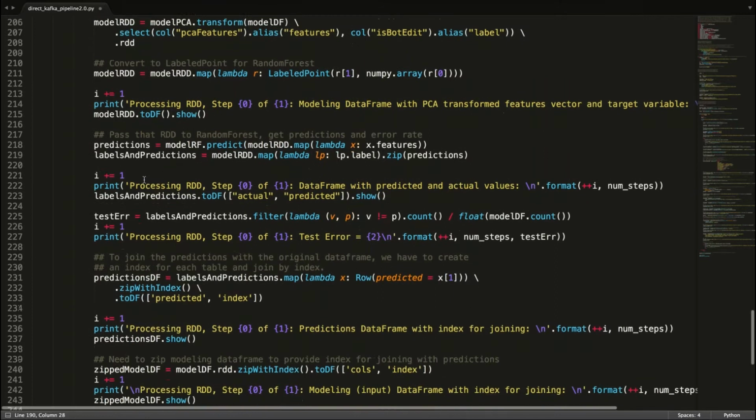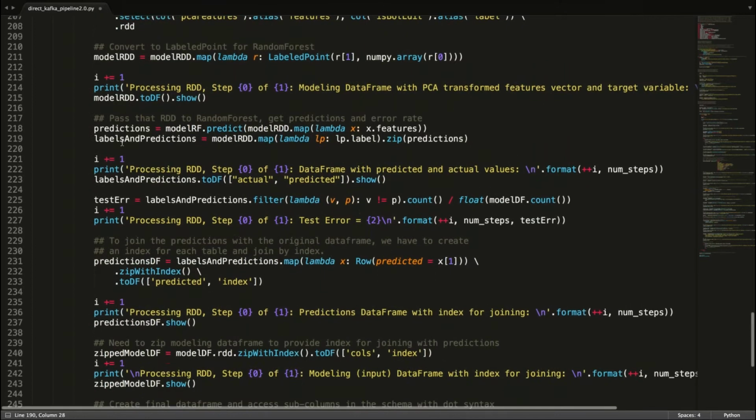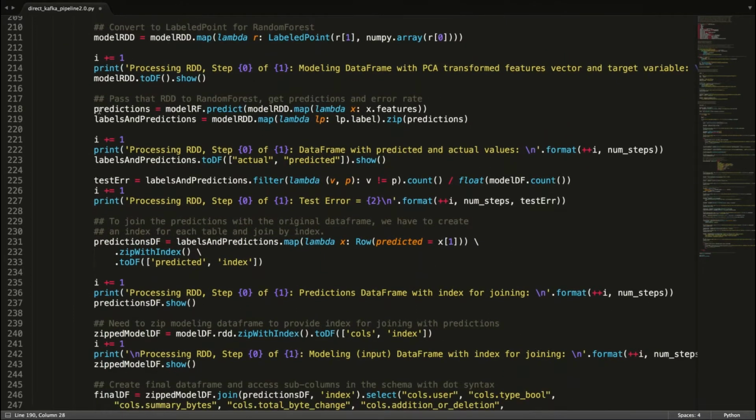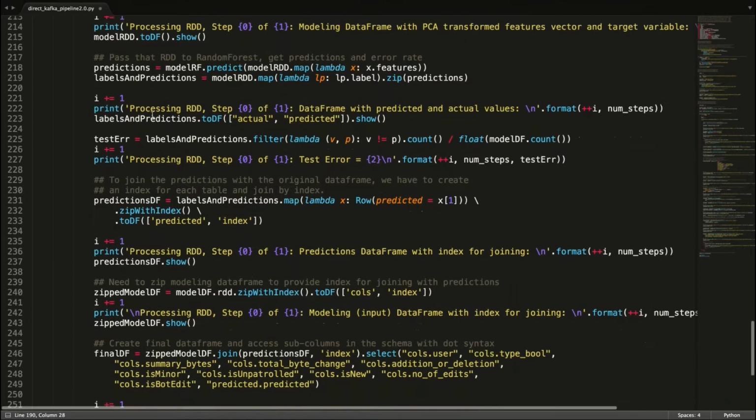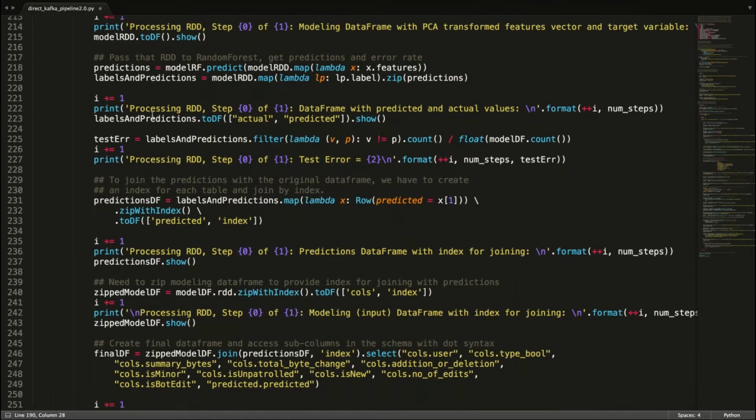Okay. Once the RDD is in that format, in the label point format, I can then use the random forest model that I created offline and pass this incoming batch of streaming data to the random forest model and get my predictions. Okay, and this will all be clear when we see it back in the console.